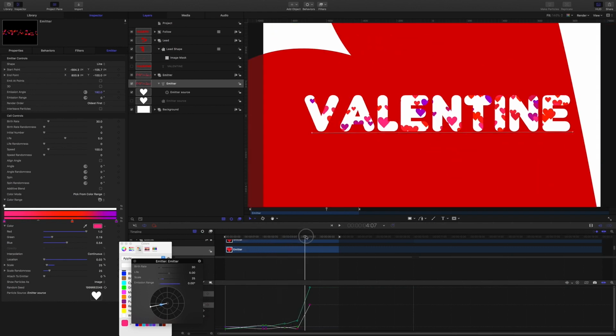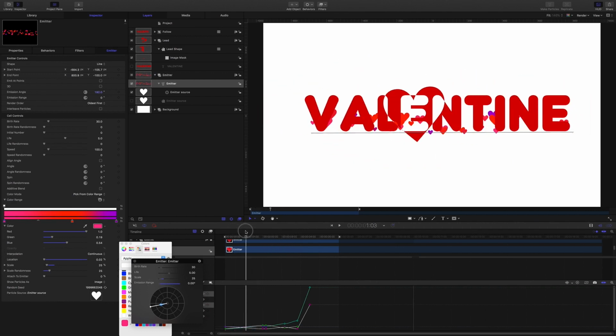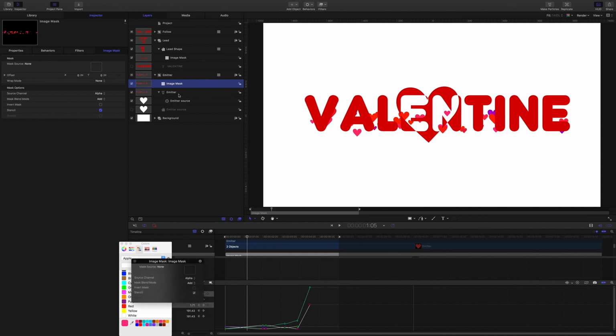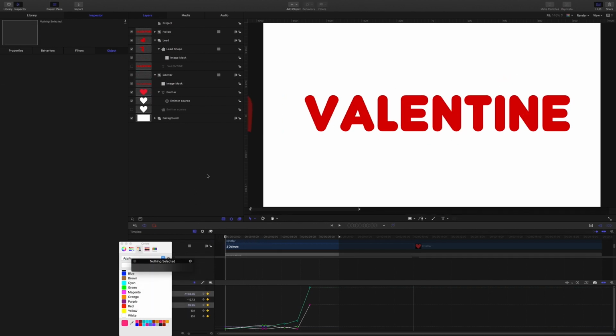So as you see now, wherever the heart shape is moving, it's masking out the titles, and the titles are revealing the emitter, but we can see the emitter everywhere else. So we don't want that. So grab the emitter group, right click, add an image mask, come into the lead group, and we're going to use that title as the source here.